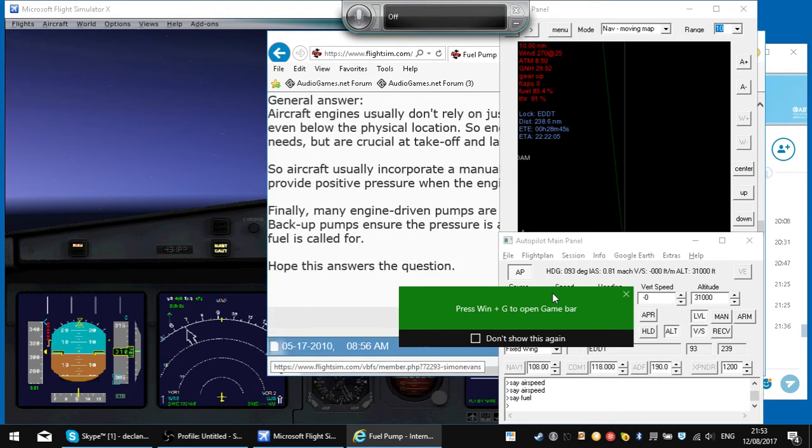Aircraft engine general answer: aircraft engines usually don't rely on just gravity to feed fuel to engines, as the fuel tanks can be some way distant from the power plant itself, even below the physical location. So engine-driven pumps provide positive pressure to the fuel lines. These are usually sufficient for the aircraft's needs, but are crucial to takeoff and landing, as any splutter caused by failure or slight blockage can mean a nasty crash. So aircraft usually incorporate a manually operated backup fuel pump that one simply switches on for takeoff and landing, and of course to provide positive pressure when the engine isn't actually running for startup.